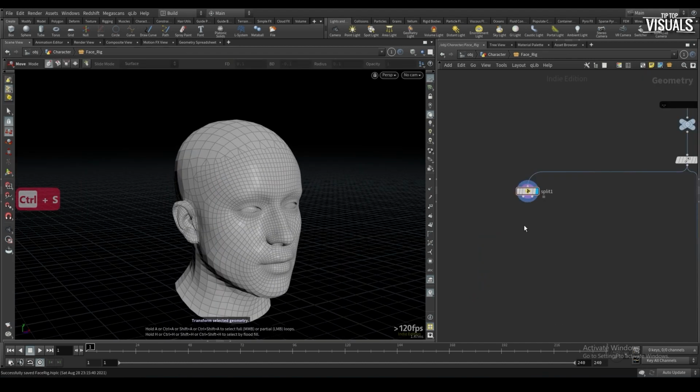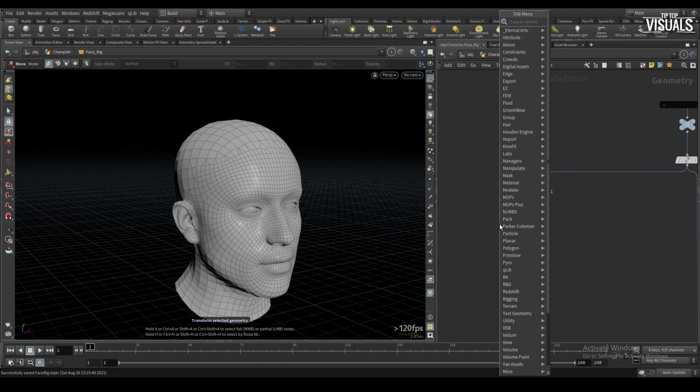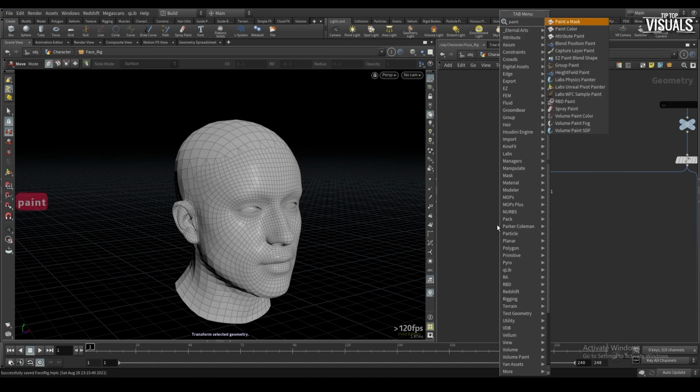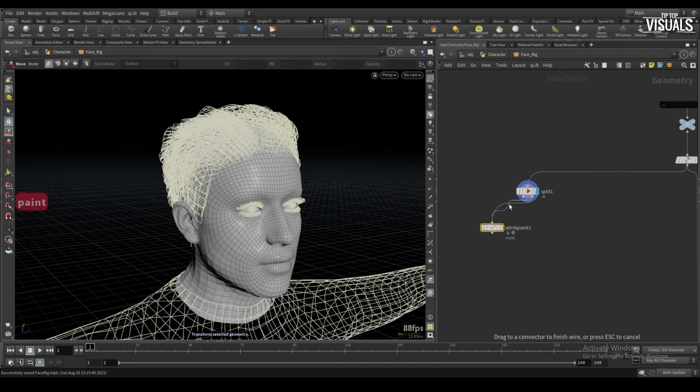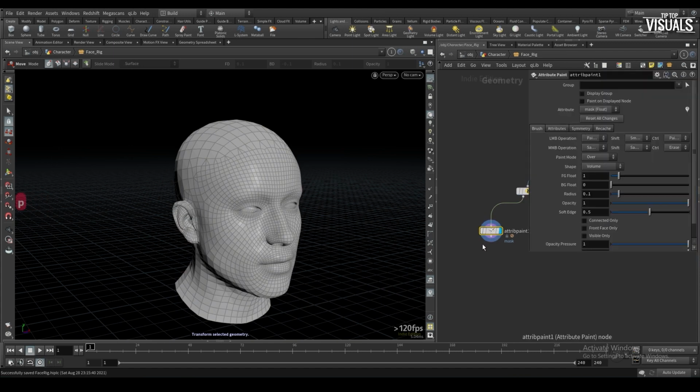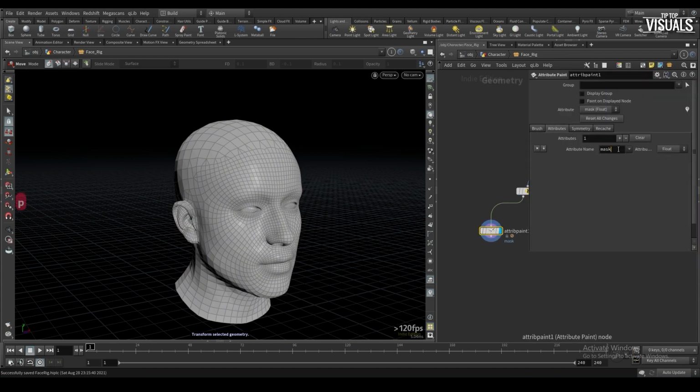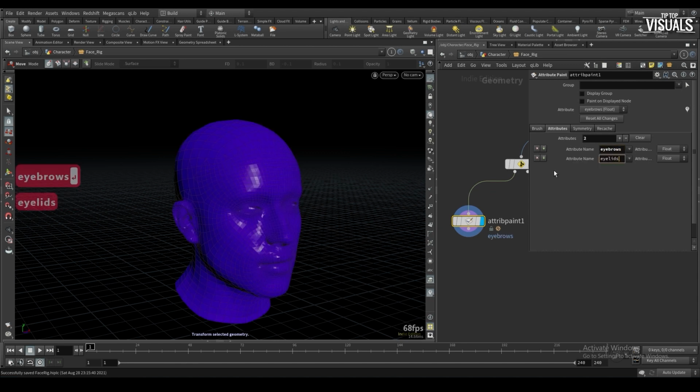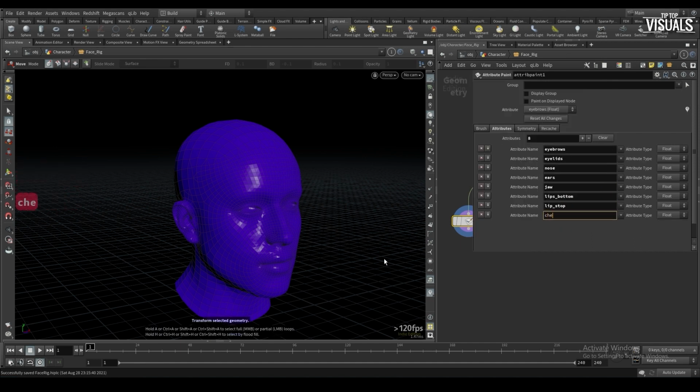And so I deleted those blend shapes, and now we need to start painting some attributes. This is a little bit tedious, but we need to do it. It's part of the process, and it's going to make life a lot easier for us later on, so just bear with it. So we're going to drop down an attribute paint node, and on this node, we're going to go to the attributes tab, and we're going to start listing off a bunch of different isolated areas that we want. So let's do eyebrows, eyelids, nose, ears, jaw, lips bottom, lips top. Then I want cheeks probably too. That's fine for right now.